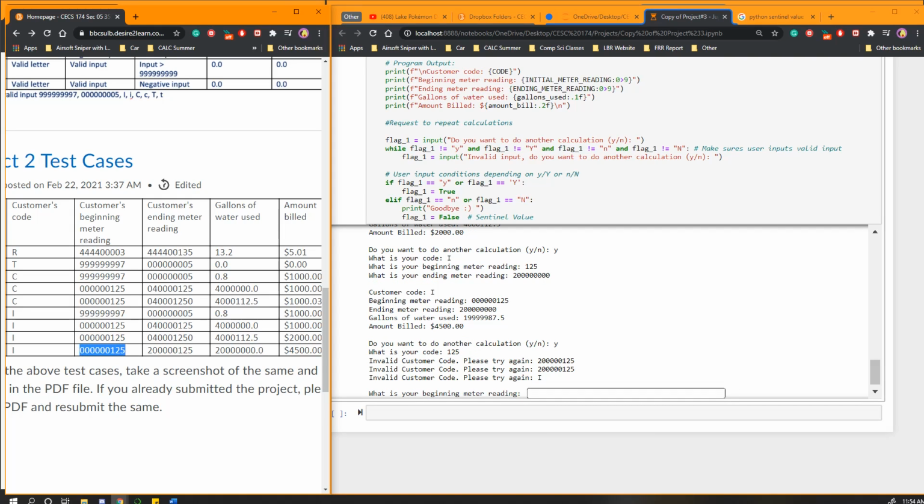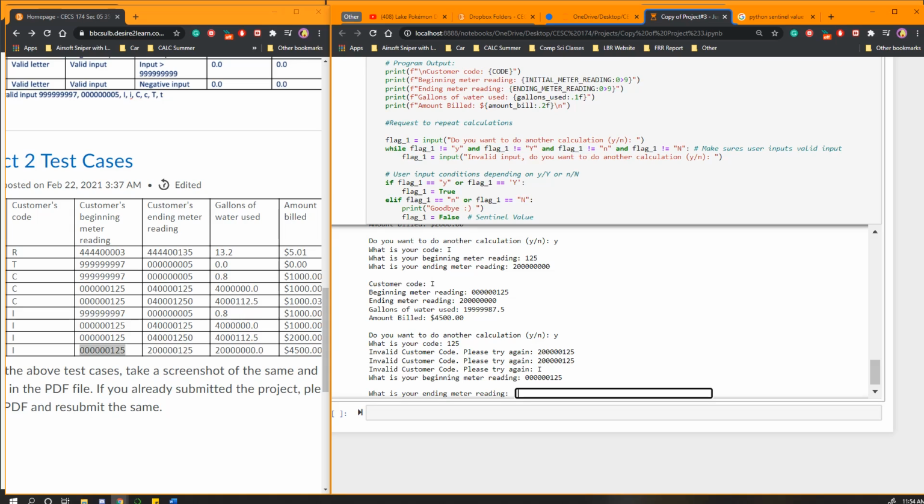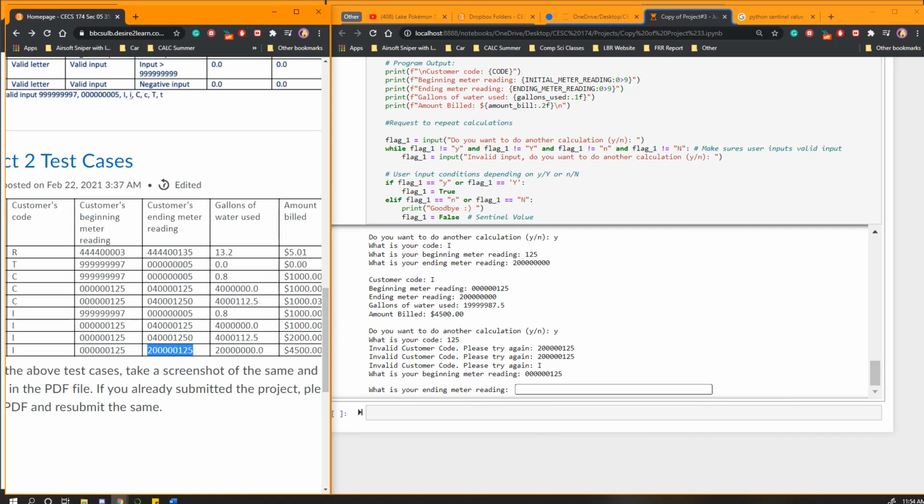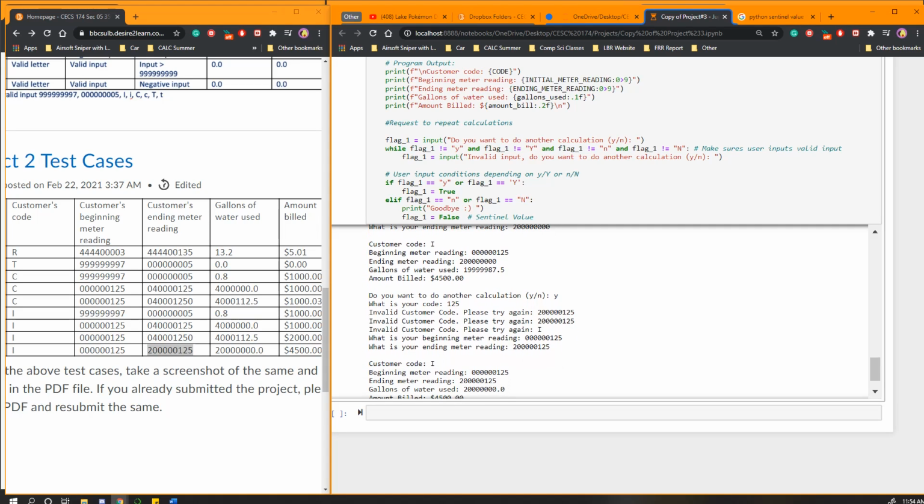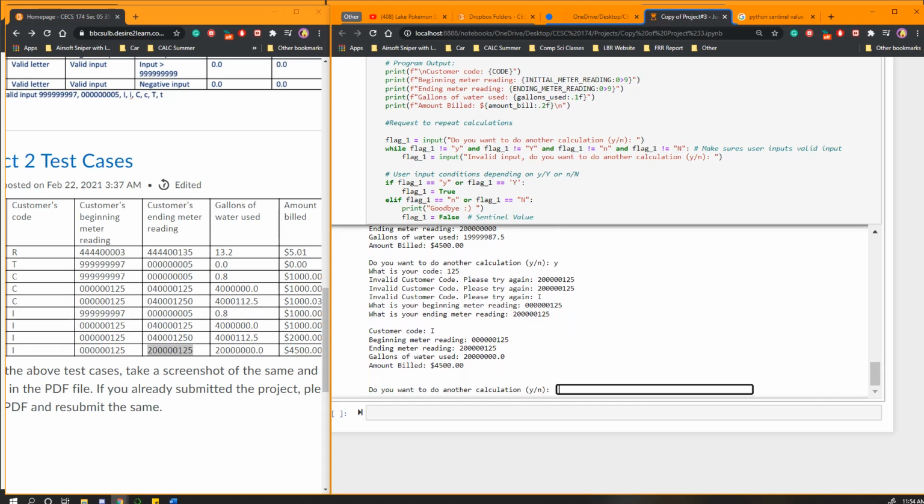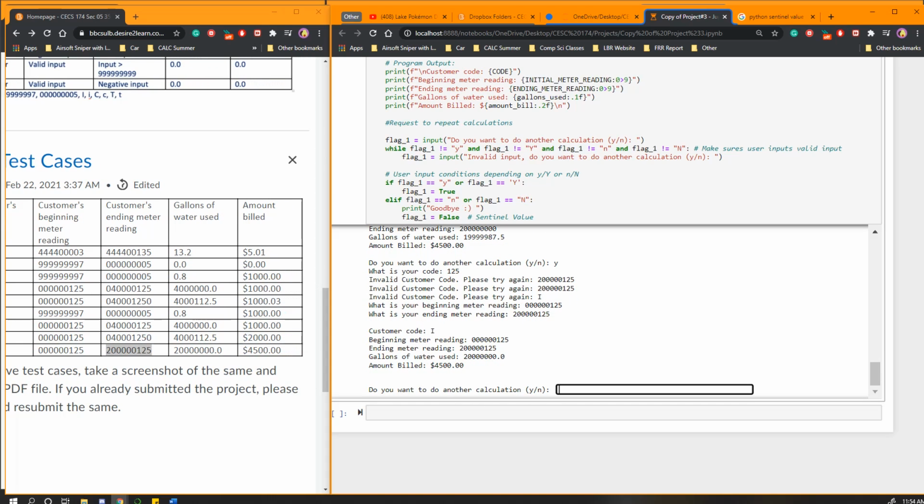Okay, industrial 35 and this value. So my program is keeping me in check while I'm not doing what is right. So that also proves that my program works in the first place. So the gallons of water used is that value, and the amount billed is 4,500.